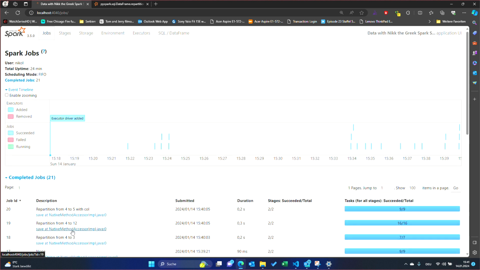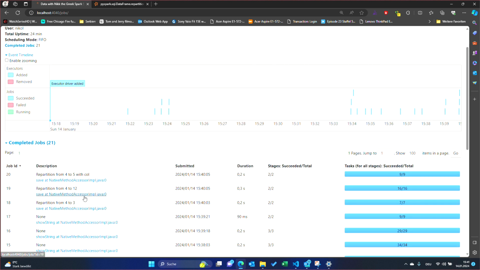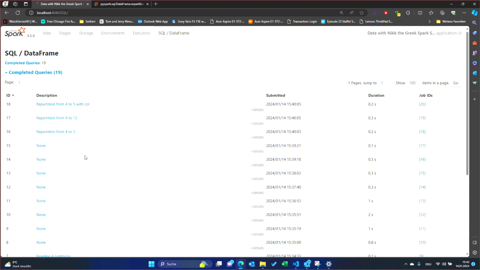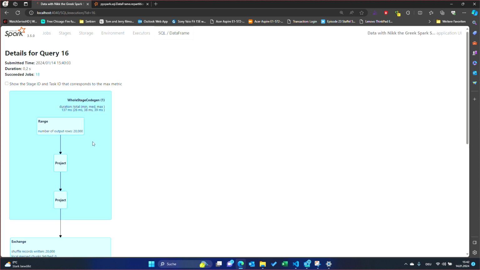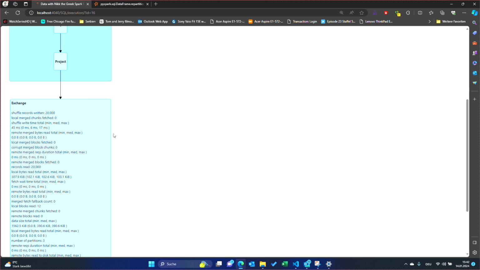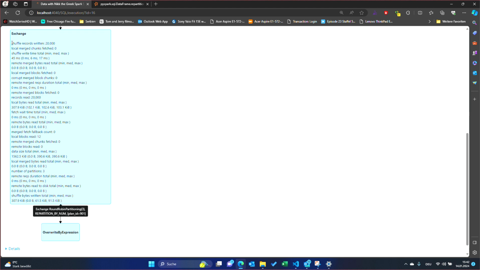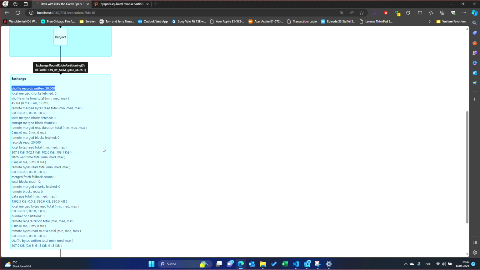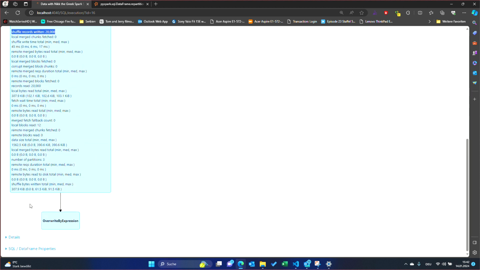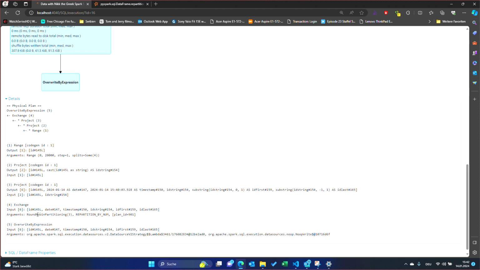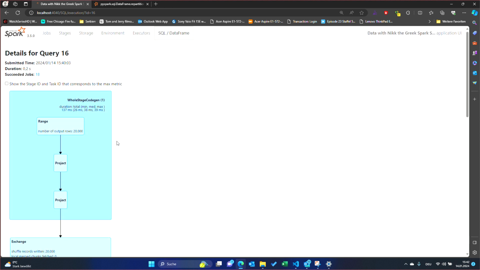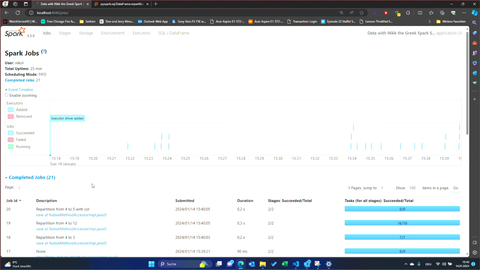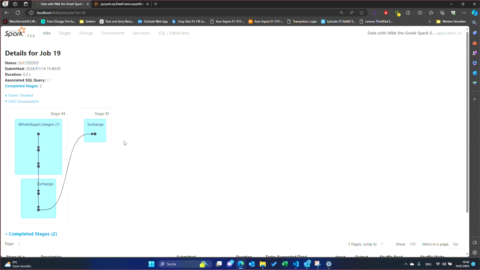So looking now also at the first job, let's have a look into the SQL data. You can see that we have the shuffle records of 20,000, and what's also important is in the details that you see here the data is repartitioned to 3 partitions using a round robin partitioning method. Now let's have a look into the second job.